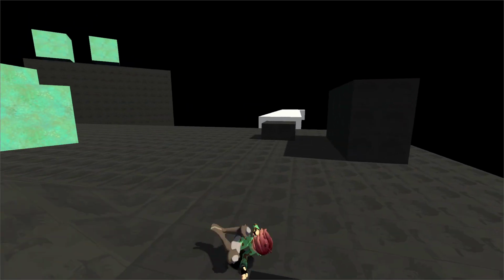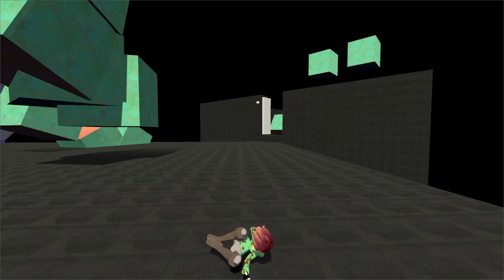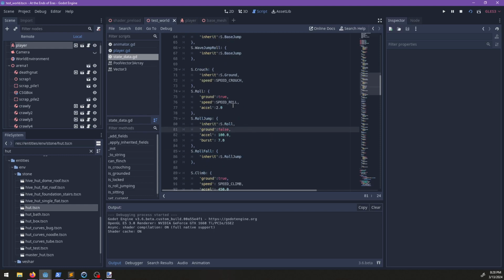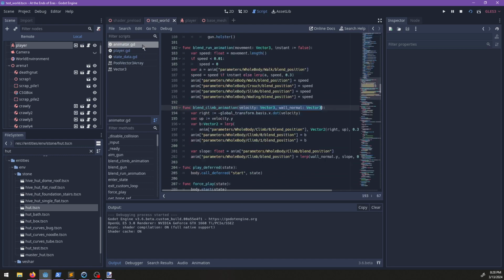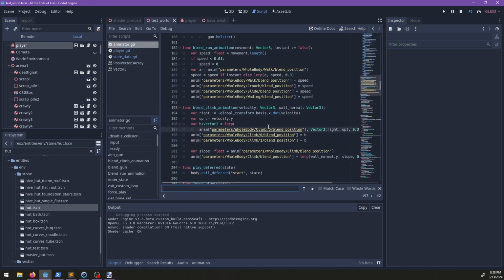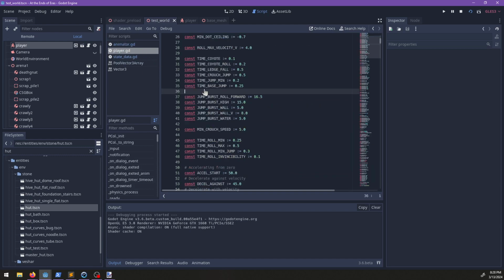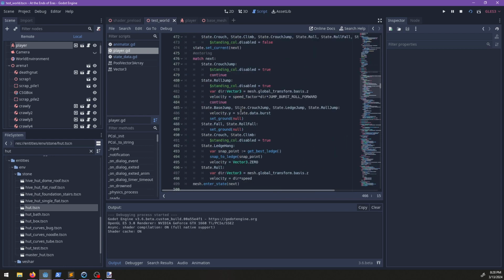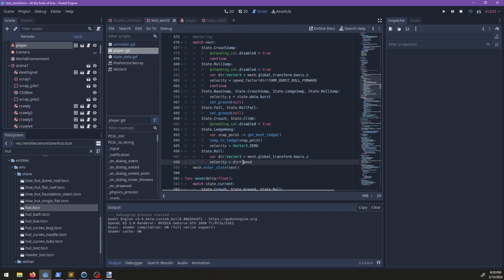The roll doesn't quite work right. What is that about? So we have our speed roll. Oh wait, I think I know what it is. So let's go back to set state. Oh, this should be state data speed. I don't even know what... Oh, its speed was the current velocity.